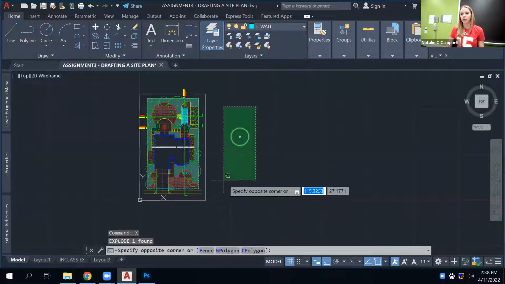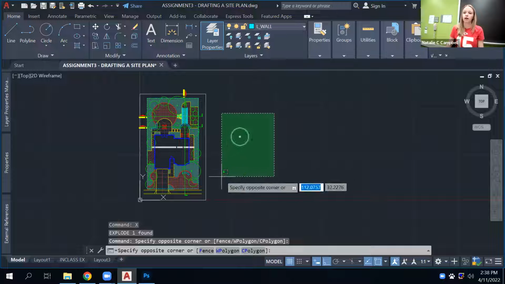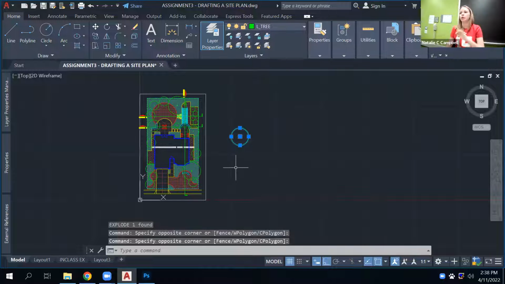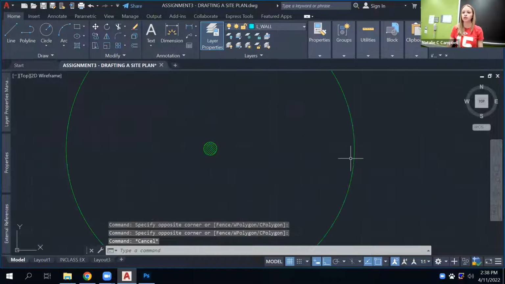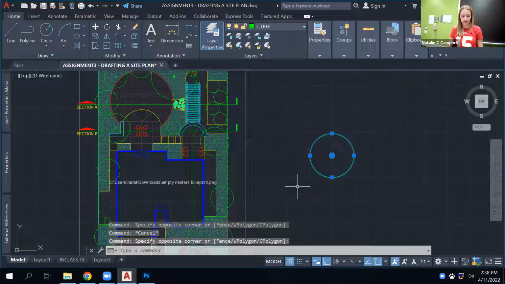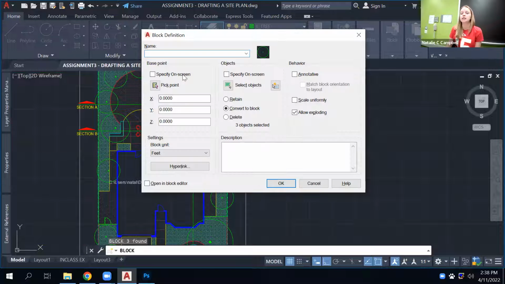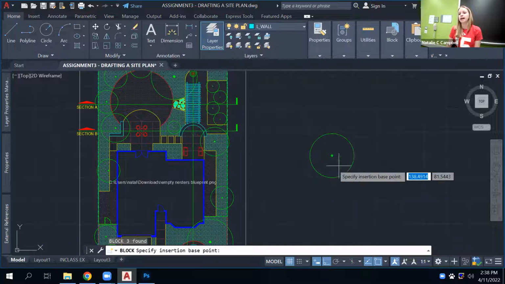So what you should do rather, if I want to start over, I just explode, or you can undo that block so it's back to its original line work. I'm going to select it, block, specify on screen is the key part. So I'm going to save over the one. I need to make sure that the base point says specify on screen. Yes, I want to redefine it.